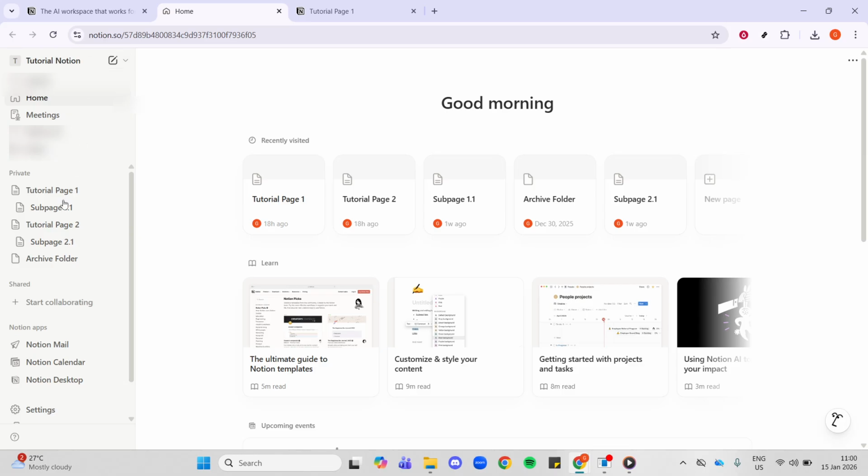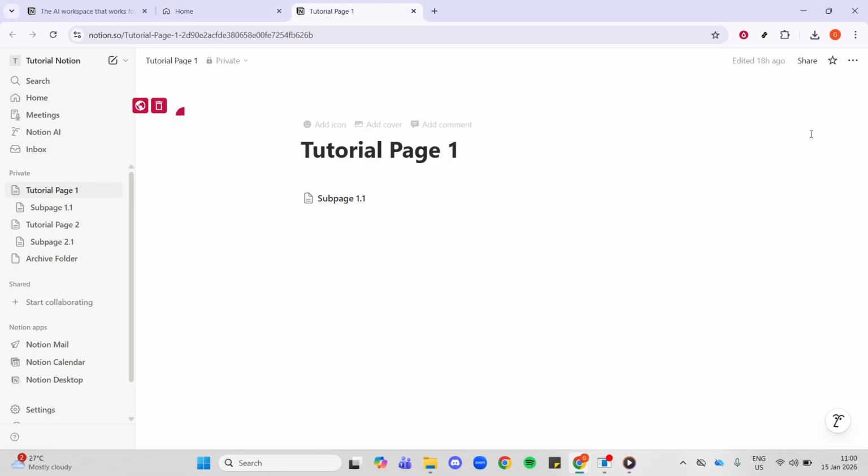Start by heading to notion.com in your browser. If you're already a user, click Login. If you have the desktop app installed, Launch Notion will open it directly. Either option lands you in the same place, so choose what's most convenient.